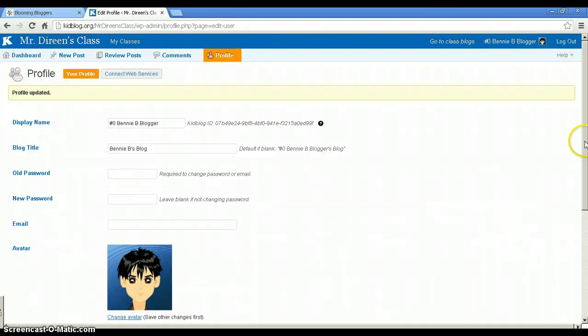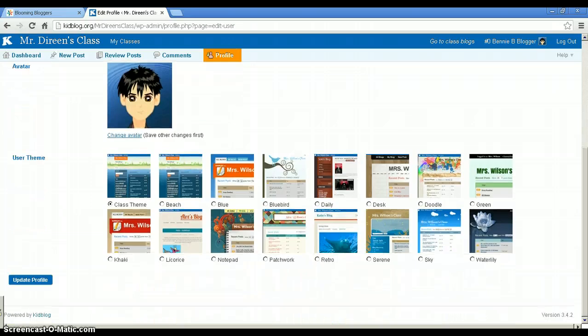Okay, so now let's go down and let's go ahead and change the theme. You see here it says use your theme. So right now everyone in the class has the same theme. Everyone has this beach theme. Okay, if you want to change it and make yours different from everyone else's, you can go ahead and change it in two ways. You can either click on these little circles that you see here, or you can click on the actual image, and you could pick any of these that you see on the top, and you could also pick any of these you see here on the bottom.